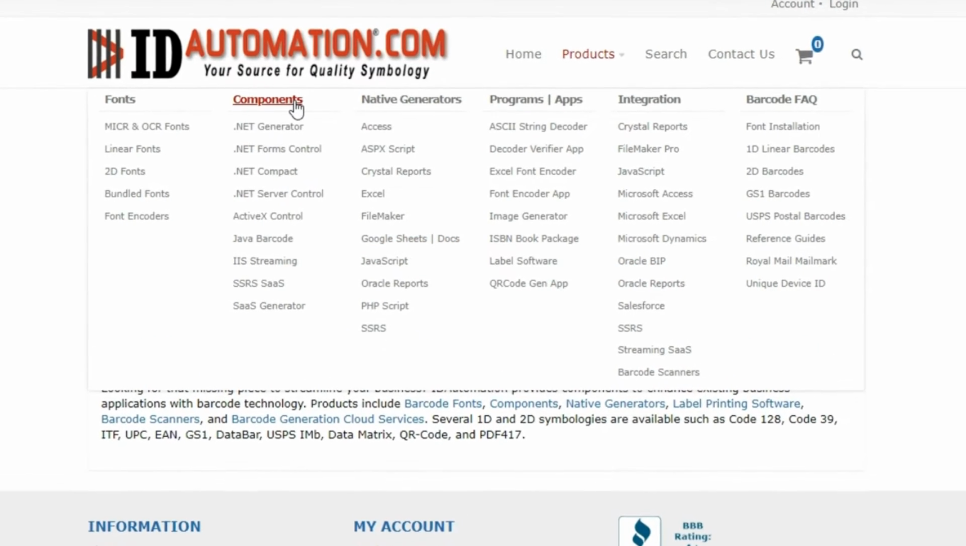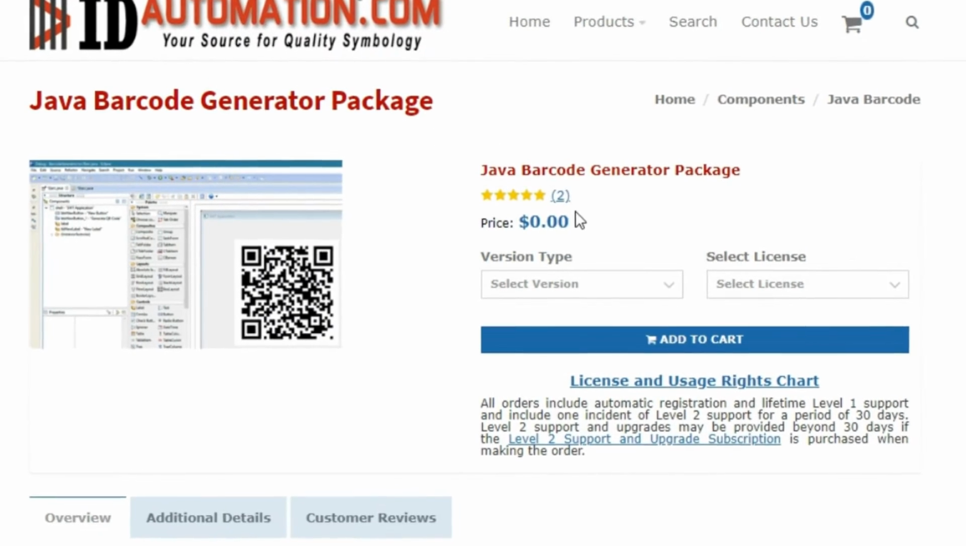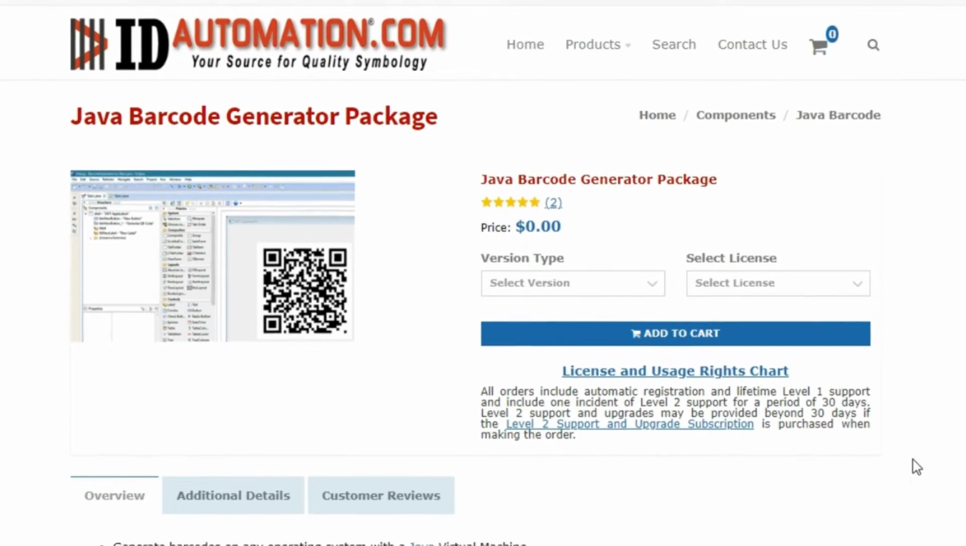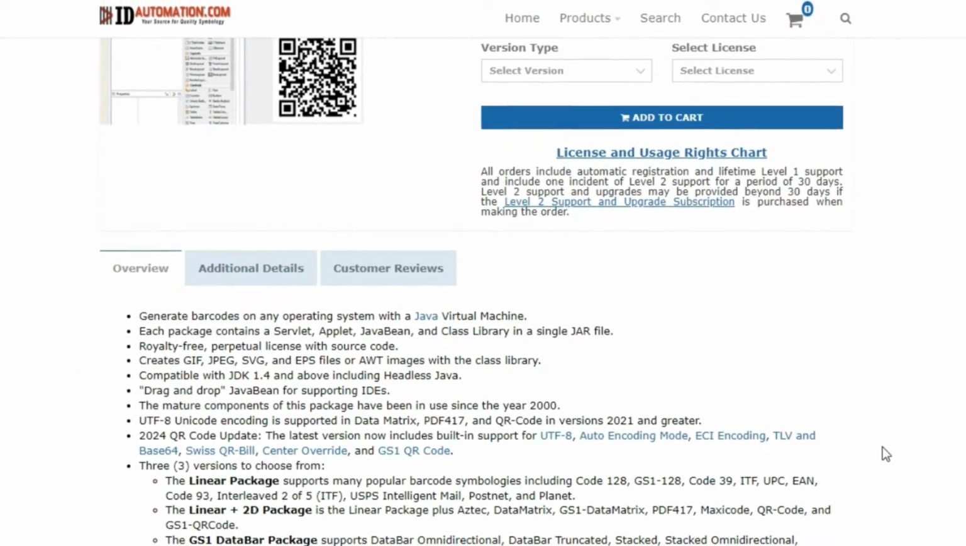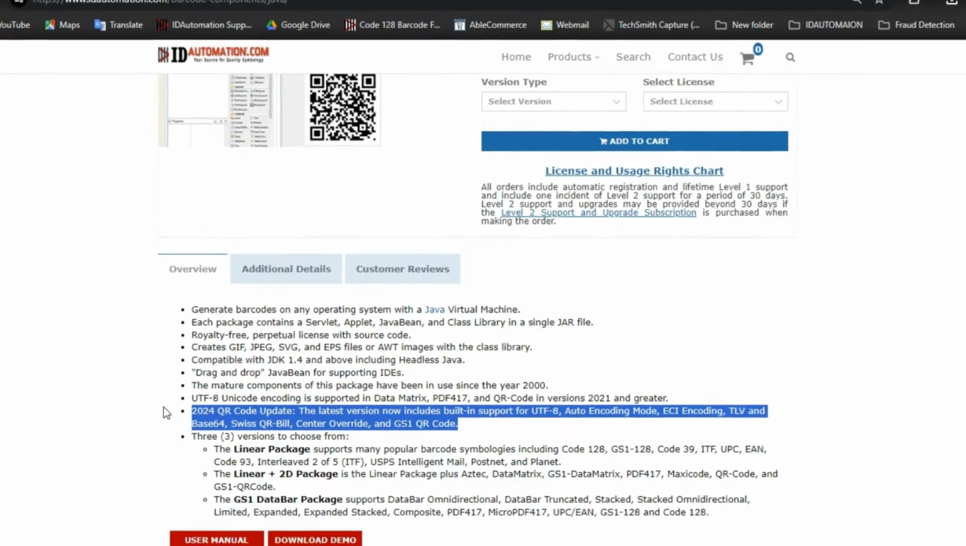Today, we're going to take an in-depth look at how to use IDAutomation's Java barcode generator to create a QR code. I've built a JFrame application that I'll take you through to demonstrate the power of our jar file. We'll be using Java, so let's dive right in.